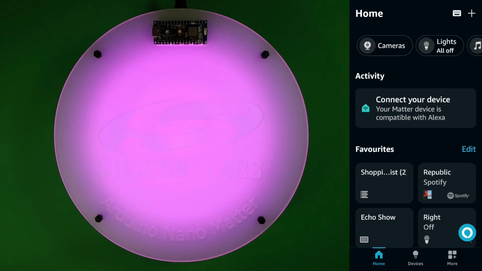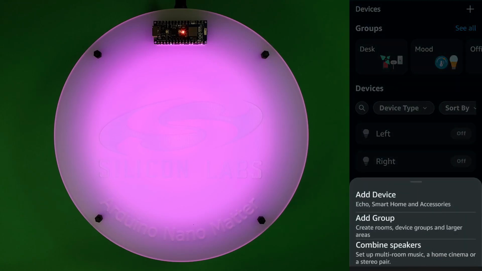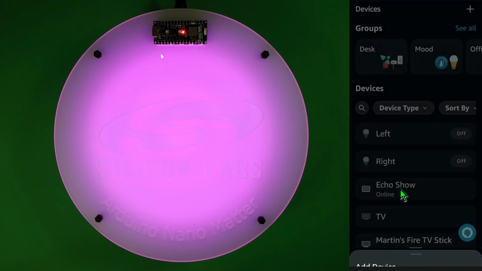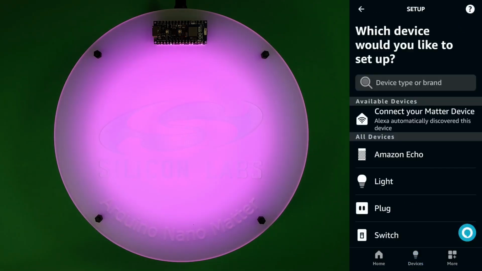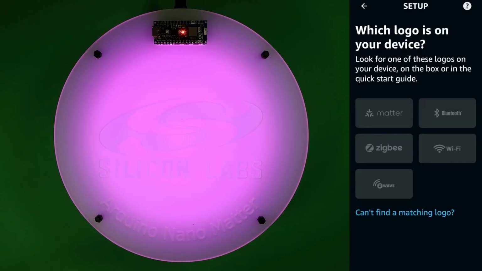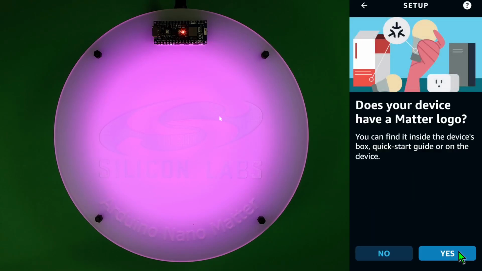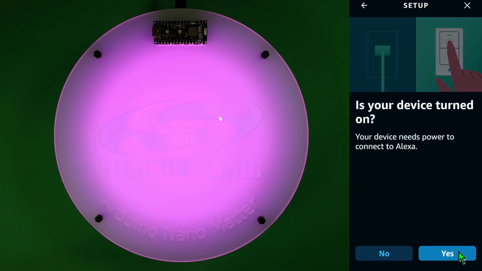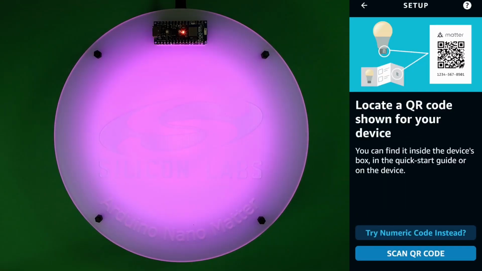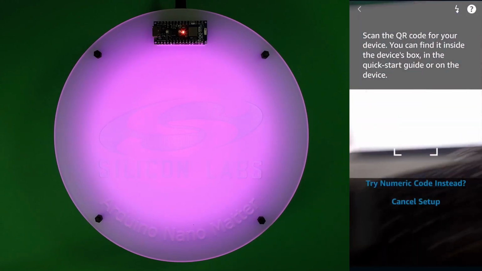To commission the device into my Amazon network, I need to use the app on my mobile phone. Begin by going to the Devices tab. Then click the Add button in the upper right corner and select Add Device. Scroll down to the bottom of the list of devices and then select Other. On the next screen, select Matter. Confirm that the device has a Matter logo and also that it is turned on. Next, select Scan QR Code and scan in the code from your browser window to begin commissioning.